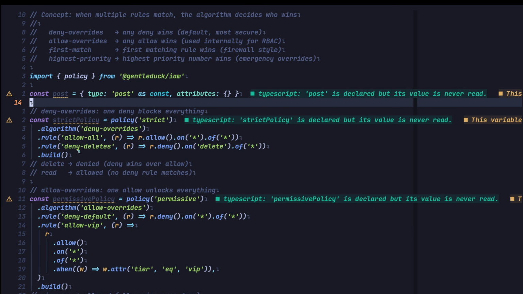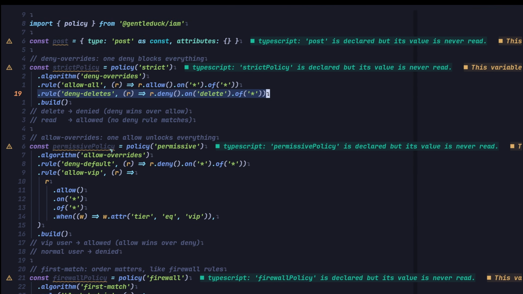One deny blocks everything. So we define a policy, we use the algorithm deny overrides, and we deny the delete action on all. So when you see right here, delete is denied, deny wins over allow. Read is allowed, no deny rule matches, because when you read, there is no rule denying it. But when you have delete, this rule denies deleting, so it wins. So deleting is denied, but reading, updating or creating is not denied.